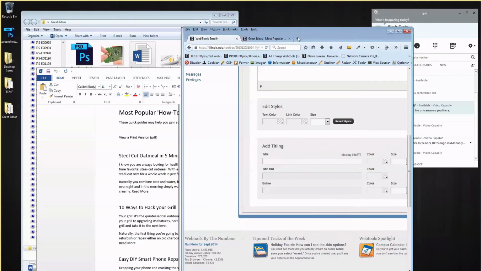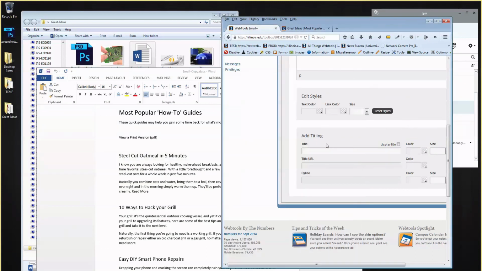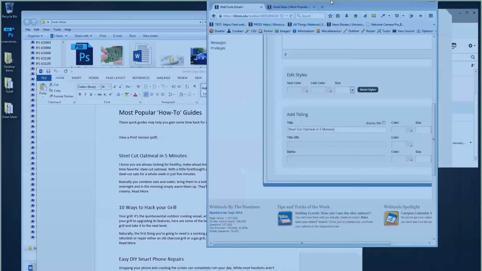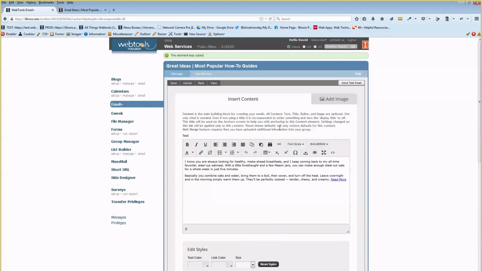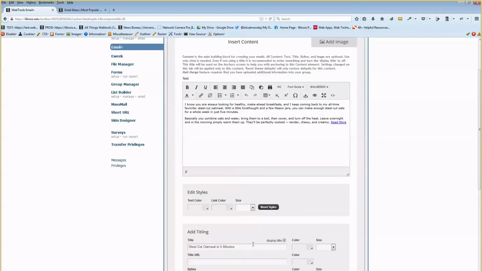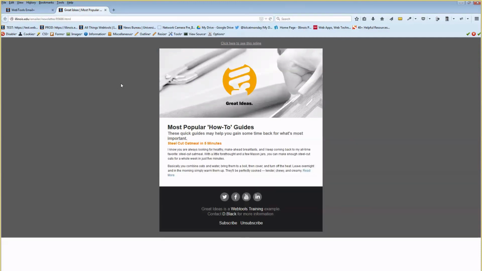The section below is for adding some titling associated. So we do have some titling. It's called Steel Cut Oatmeal in 5 minutes. So I'm going to copy that. I'm going to paste it in as the titling. And let me show you this actually display title. We're going to check mark that, and then I'll uncheck it, and we'll show you what it does. So let's go ahead and save before we get too far and look at what we did.